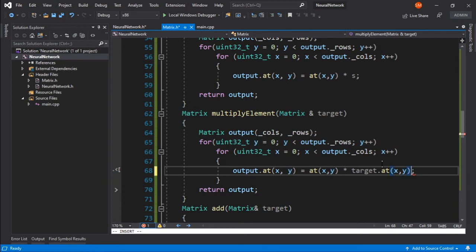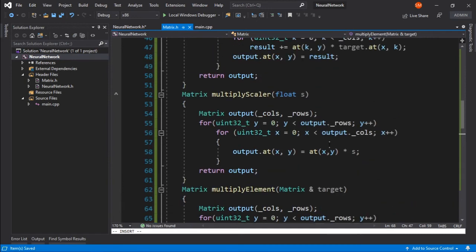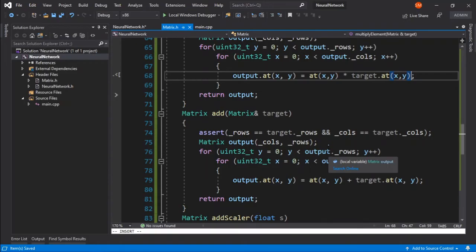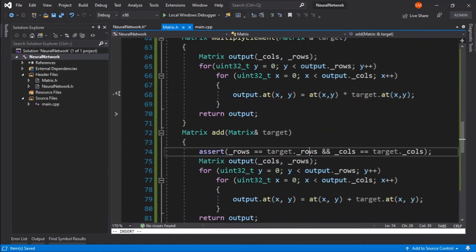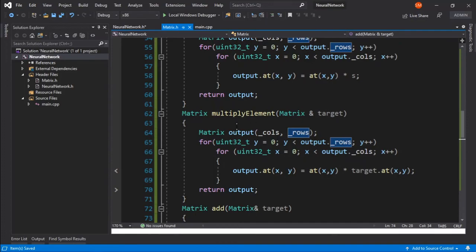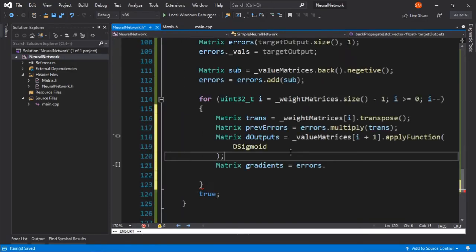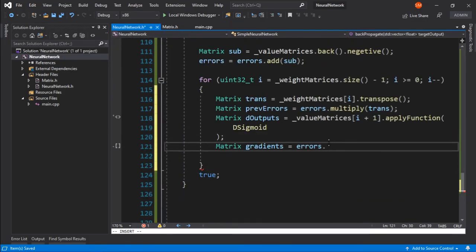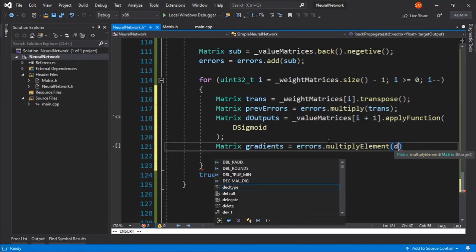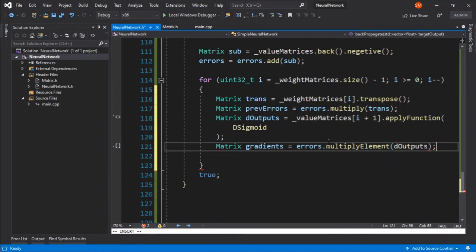Okay, this is all about element-wise multiplication, same as addition, nothing that surprising. And also we can check this condition here for having error-proof code. So now we have this. We can say errors dot multiply element, and we will multiply it with our derivative value, so d outputs. Okay, like that. So now we have the gradients that we needed.